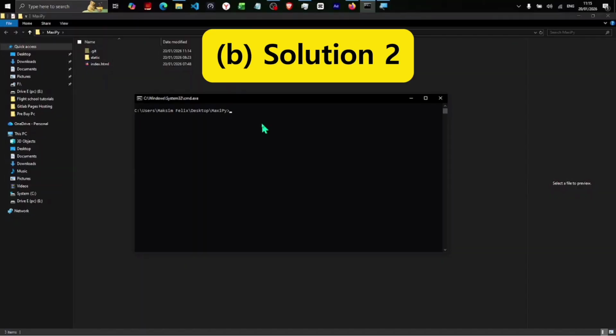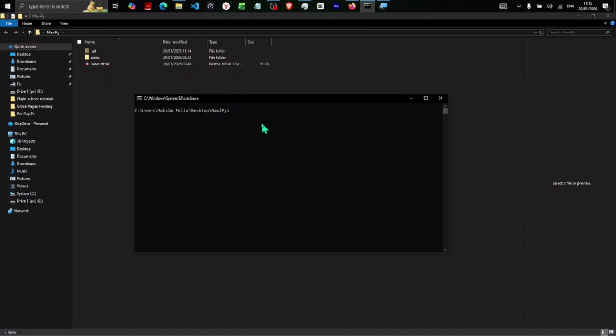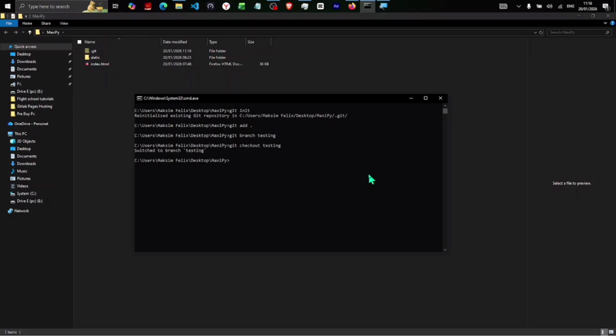Another solution that you can employ to solve the error is by creating a new branch and pushing all your changes through that branch. Okay, let's say you have initialized your git in here, and then git add all, and then git branch. I'm going to create a new branch, maybe testing. I'll call my branch testing, and then I'll check out on that branch, git checkout testing. I'm now on the branch testing. I'll then git commit new branch. This is just an example.